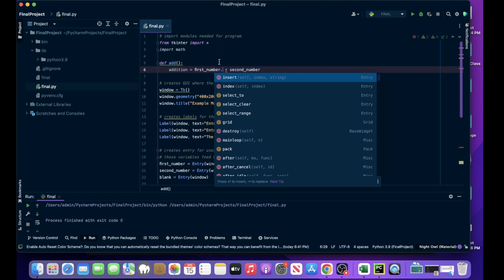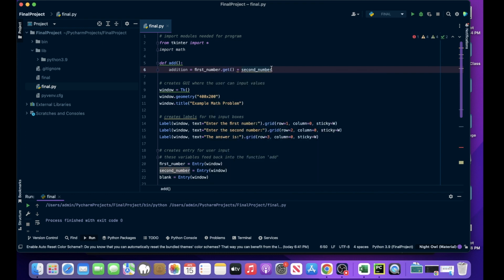Okay, so try to follow me. I'll say get. That's a standard command in Python. It's not specific to Tkinter or math. It's just a standard command. So whenever I enter in this number, this variable for the first number and the second number, the get method is telling it to grab these values from here so that it can feed it back into this function.